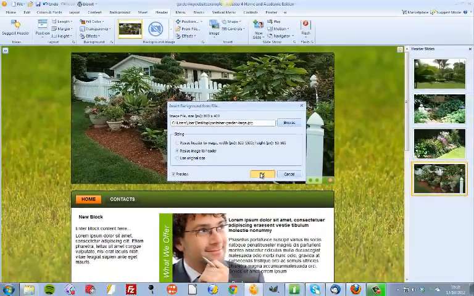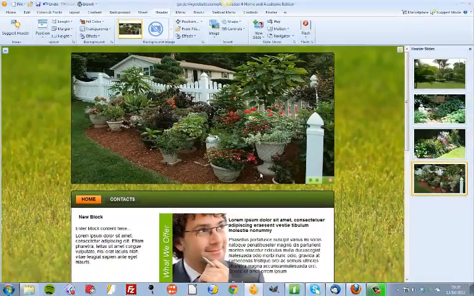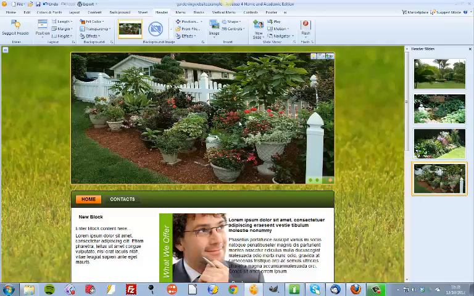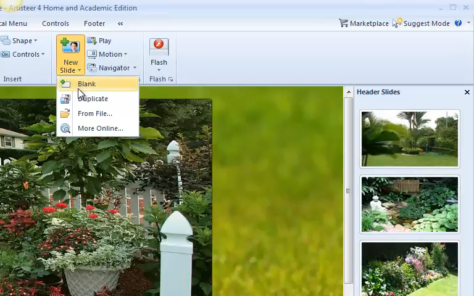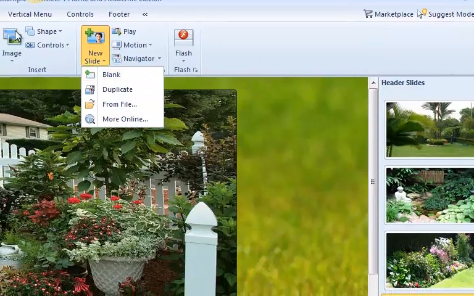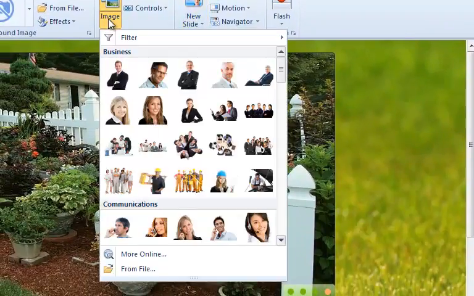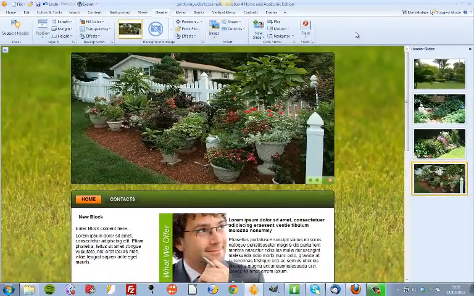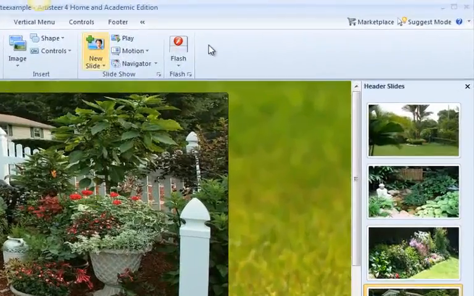That's fine, and click OK. So that's the 4 images that I'm going to be using. Obviously you can do it whatever way you like. You can create, for example, a blank slide, give it whatever colour you want, and then you can add images to that just by clicking this option here and then selecting the images here or from file, and you can add images to your slider and create different effects. That's entirely up to you, but just for the purposes of this example I've just got these 4 images here.